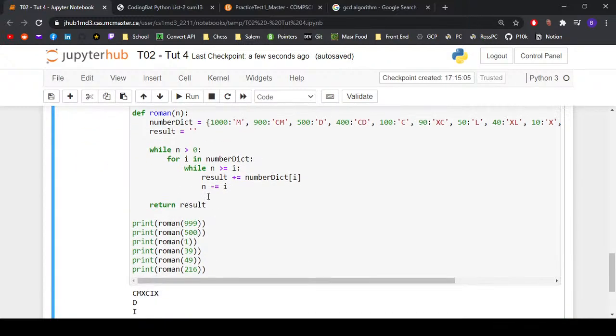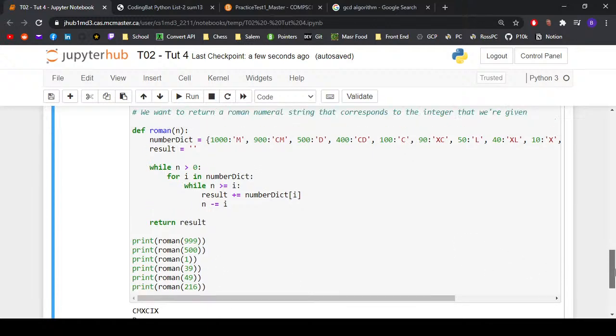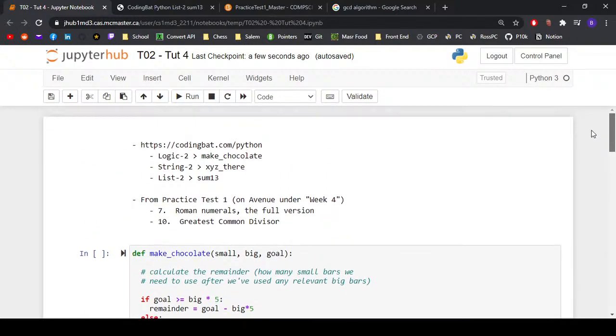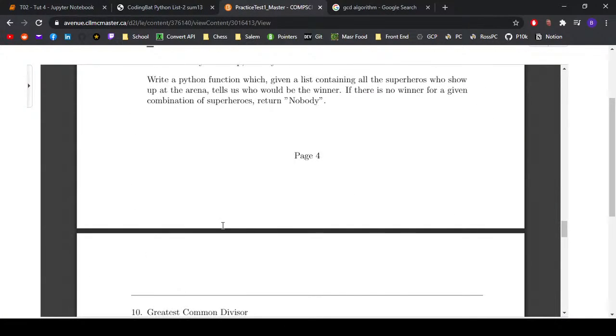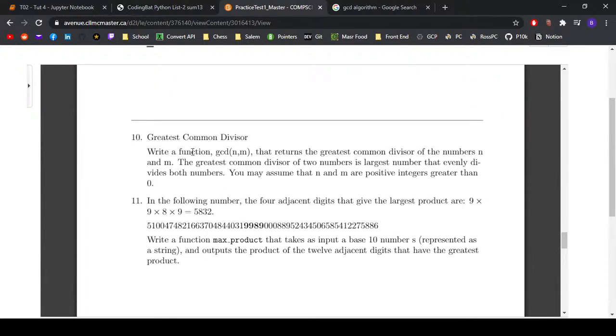And feel free to ask any questions on that. We have 5 minutes left. And there was one more thing that we were supposed to do, which is this greatest common divisor. And lucky for us, it's really simple because the question on the test basically just says write a function, GCD, which takes in two numbers, and returns the greatest common divisor of those two numbers, right?